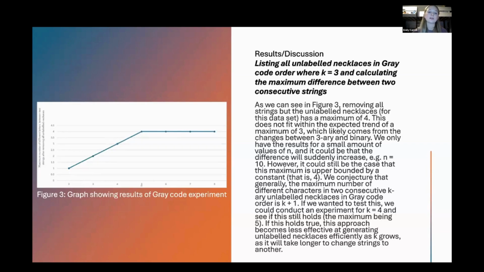This didn't fit within the expected trend of a maximum of 3, which likely comes from the changes between ternary and binary. We only have the results for a small amount of values of n, and it could be that the difference will suddenly increase, e.g. n equals 10. However, it could still be the case that this maximum is upper bounded by a constant, which is in this case 4.